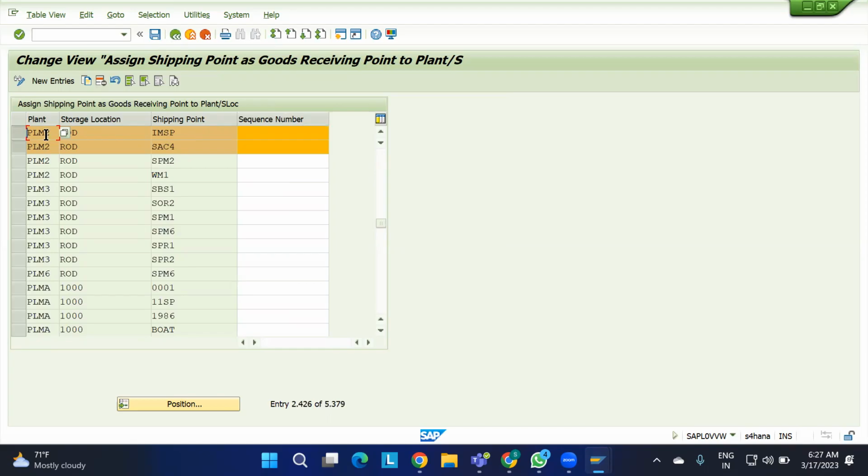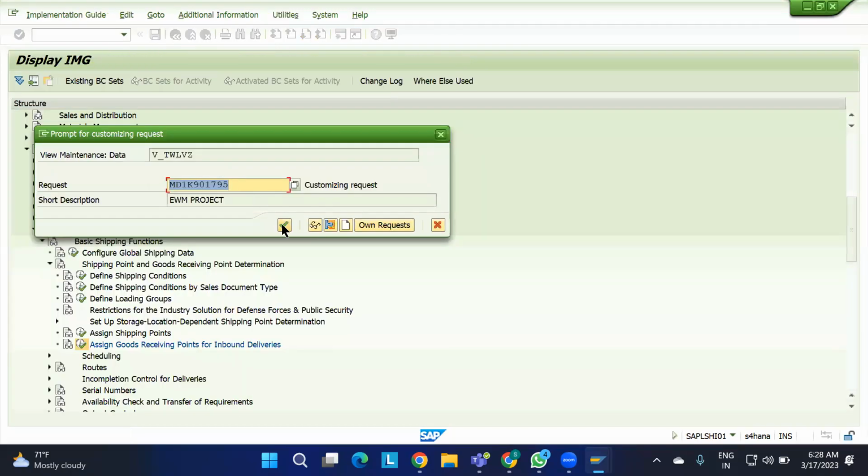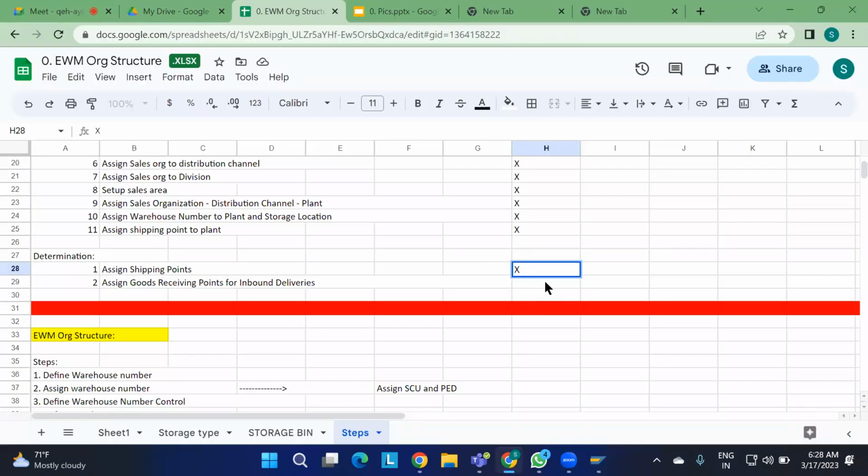This is only for the plant PLM2. For your plant it will be available. So I have created this much. This WMN somebody had kept, but this is not the one because we need to assign our shipping point. If you have defined the shipping point as WMN, that is fine, but WMN might not be the shipping point for you. So this is what I have explained. SPM2 is my shipping point, and whatever goods we are receiving should come to the ROD. That is what we have given here. So I will just save this. So this is also done for us.